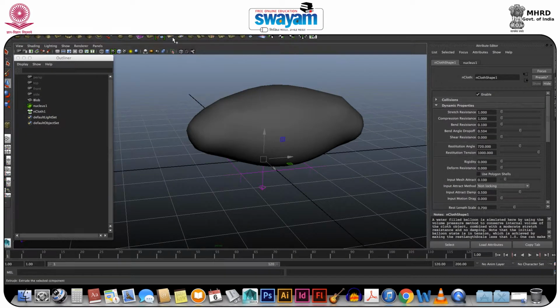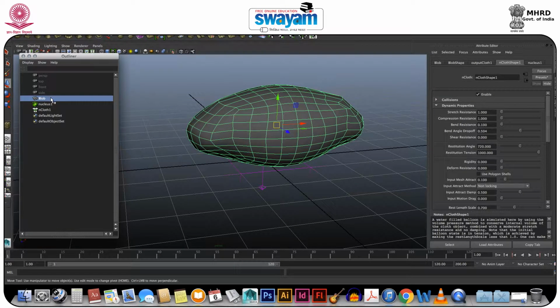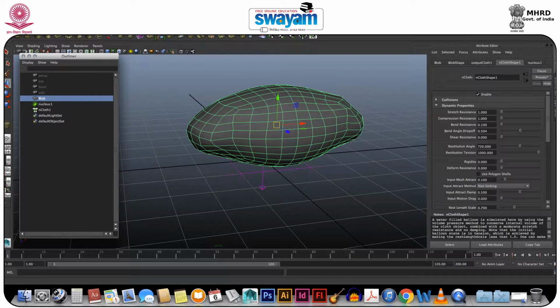Okay, here you have the outliner which we have opened. Shape is all you see, because you need to make sure that you rename each and everything, not this one but the main object. That would be fine. I will go to display mesh again. So now, as you can see, there is a note. Here you can read: a water filled balloon is simulated here by using the volume pressure.